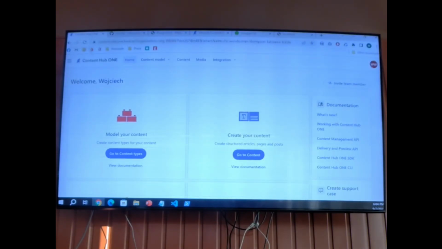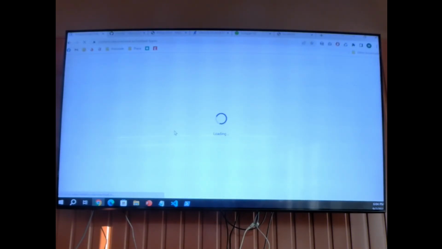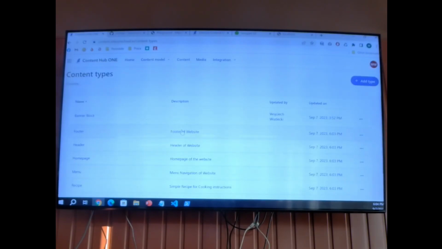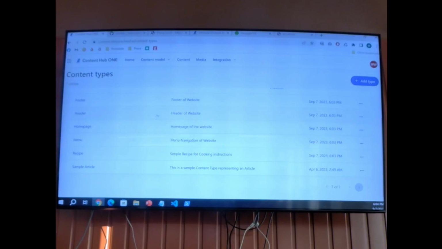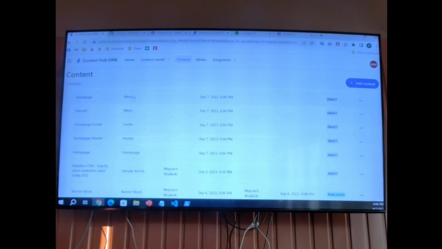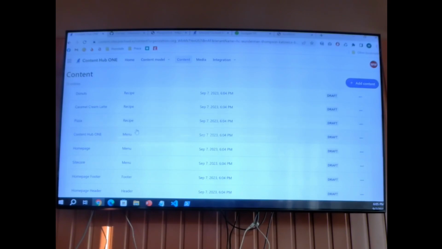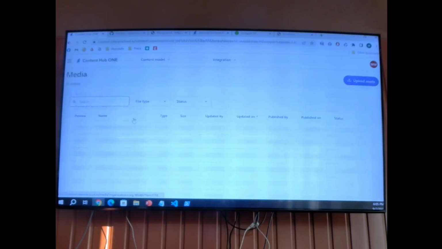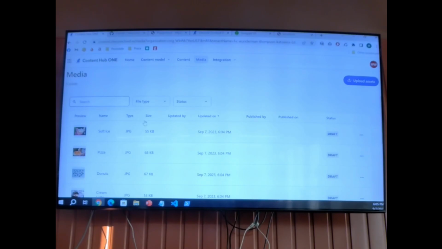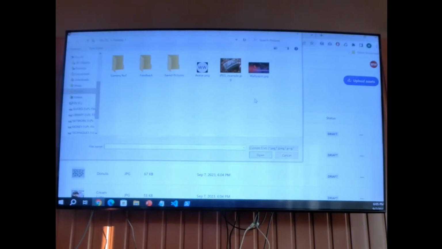Alright. So if I go to the content types, you can see that we have a couple of content types that I pushed. So this is a header, for example, homepage. And when we go to content, we have a couple of examples of our content that were also pushed, and we have some media here. And if you would like to try to upload a file, you would see that there is only an option to upload images. There is no option for video or PDF.